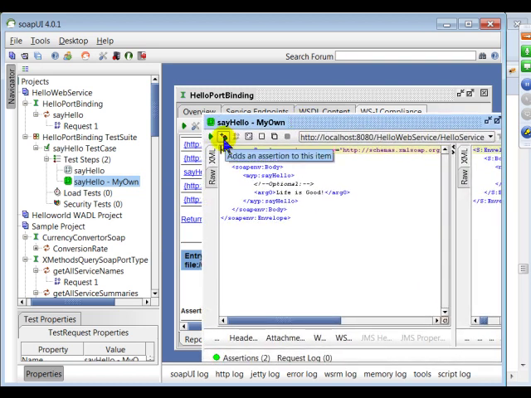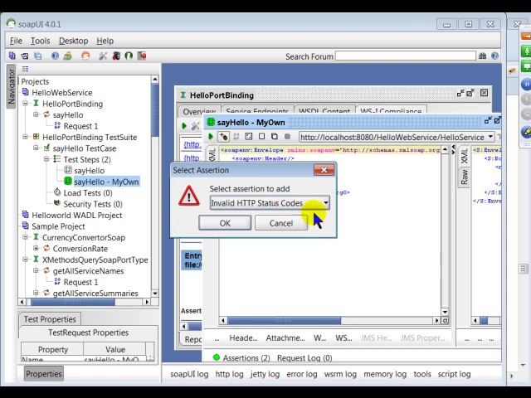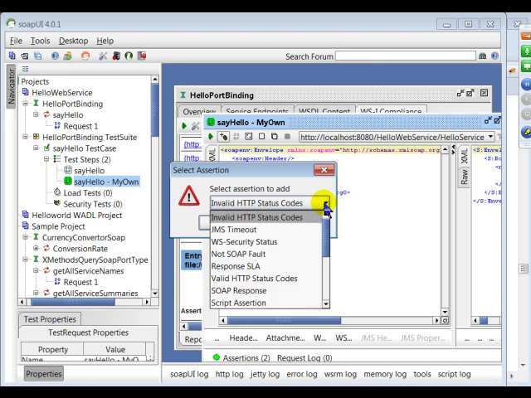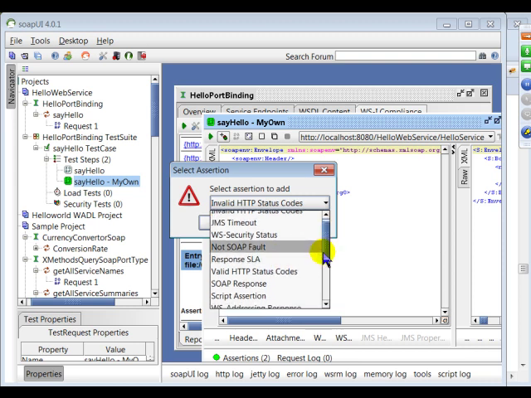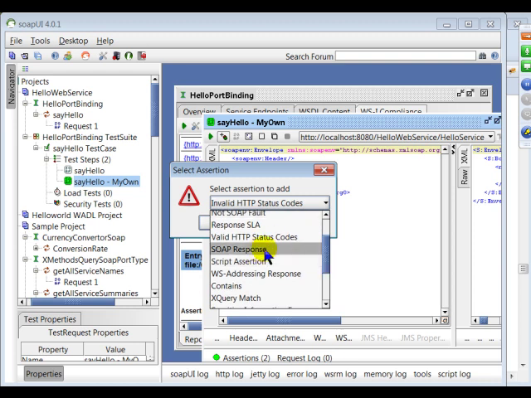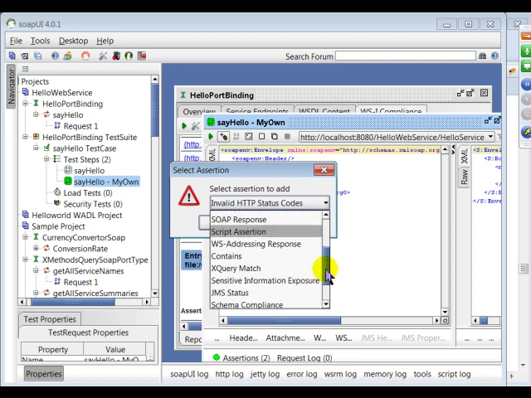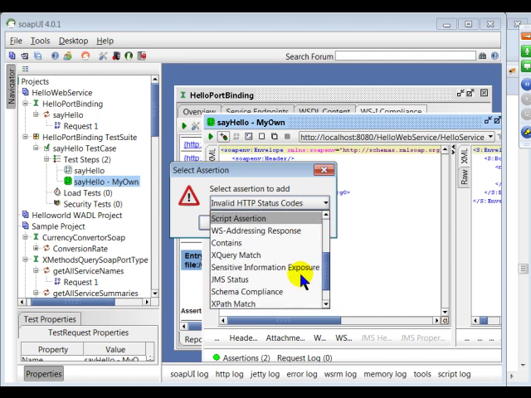So this is the assertion case. If you click this, you can see where you can do various assertions on various things, whether the HTTP status code is correct, JMS timeout if you're using JMS, WS security status, and response SLA, service level agreement, and whether the SOAP response is correct and things like that. And here we are basically choosing XML schema compliance.